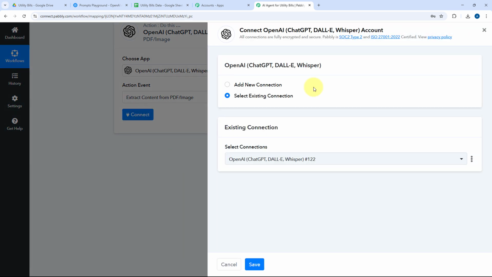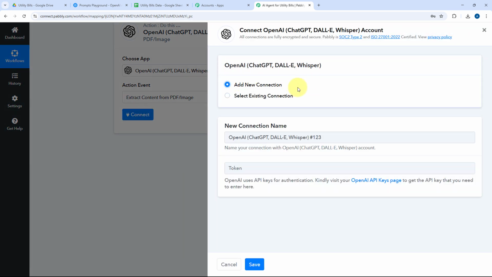Then just click on Connect and select Add New Connection. Now here, we have to connect our OpenAI account with Pabbly Connect. And to make this connection, we have to enter the API key of our OpenAI account. Now you must be thinking how you can get this API key.